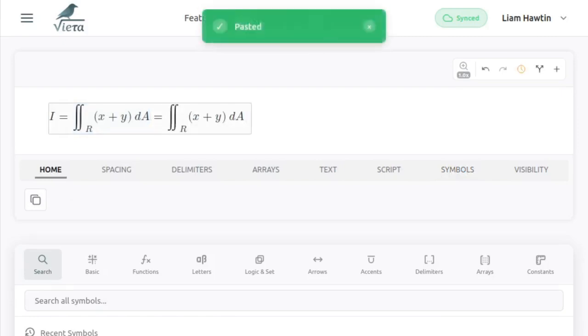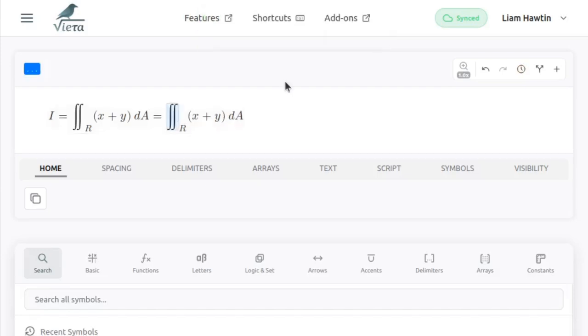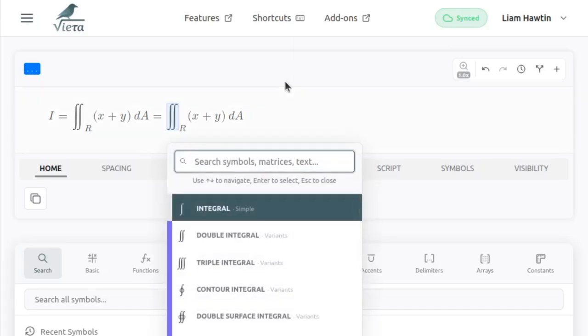I'll select the double integral symbol by holding down Shift and then the left arrow key. This brings me to one of the most central features, which is the Smart menu, which you open by pressing Tab. It shows me variations of the symbol I've selected. I'll just replace the double integral with a standard single integral sign.